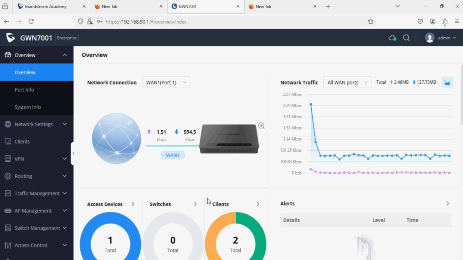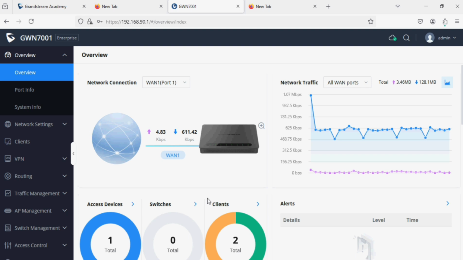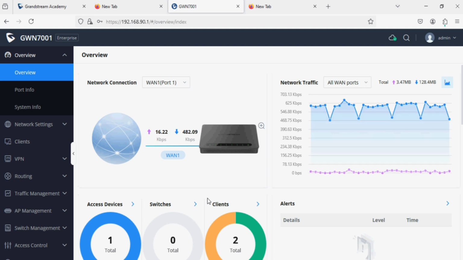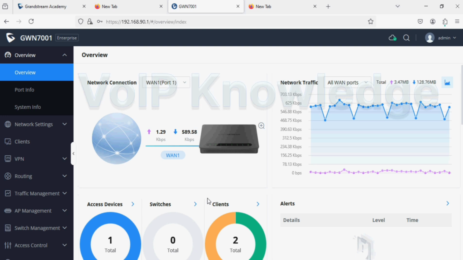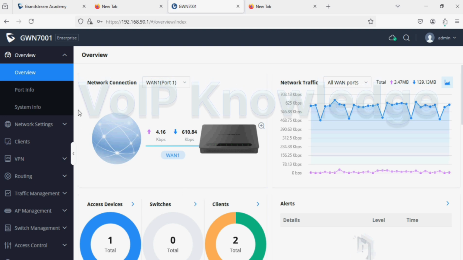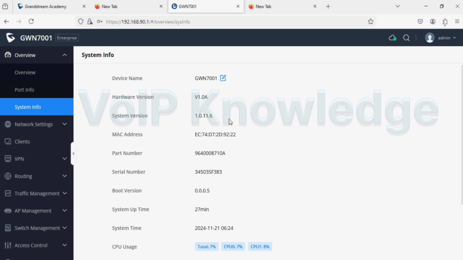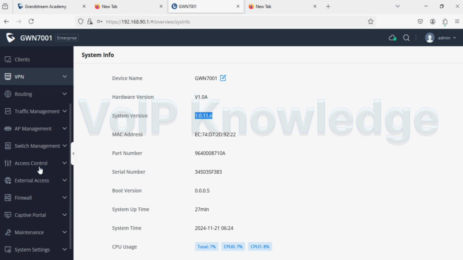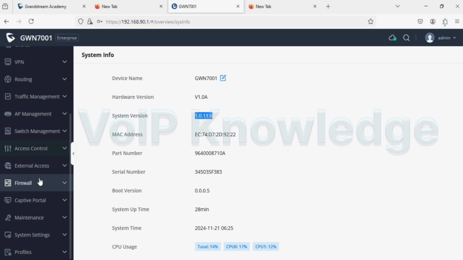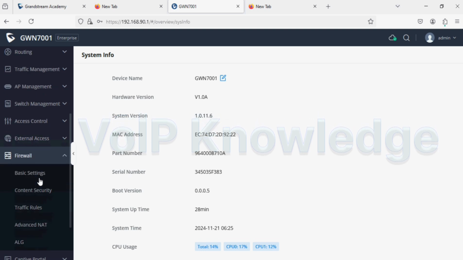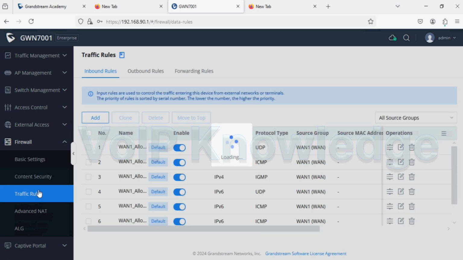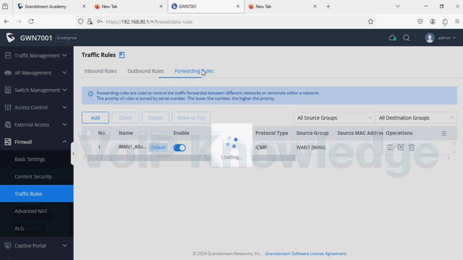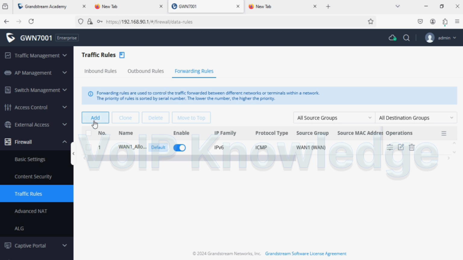In this video, I'm going to show you how to restrict internet for some specific users and allow internet for some specific users. So I have the GWN7001, and always use the latest firmware in the router. If I show you, in the system info you can see the firmware version. Now to create the rules for users, click on firewall and traffic rules, and here in traffic rule click on forwarding rule and add.